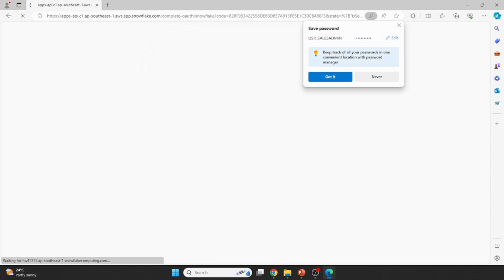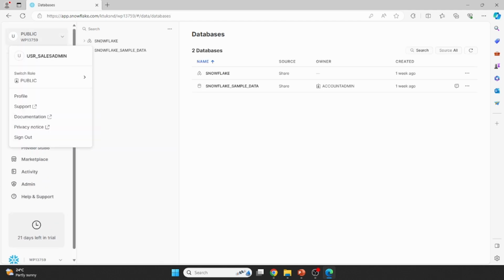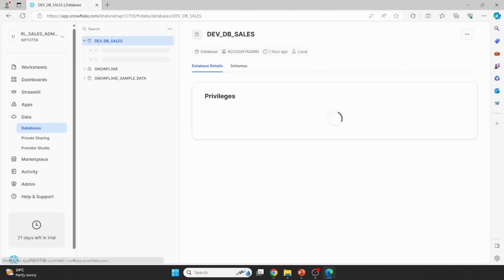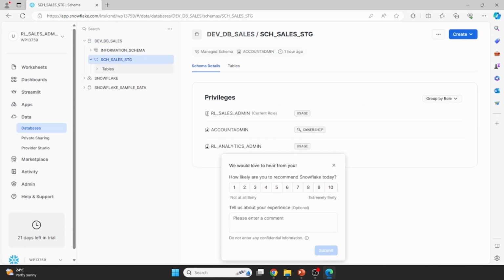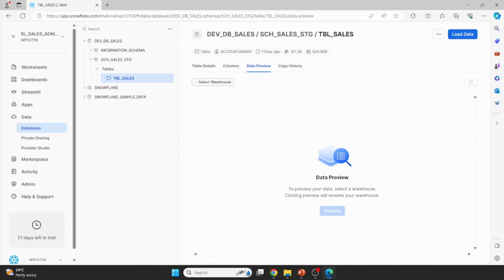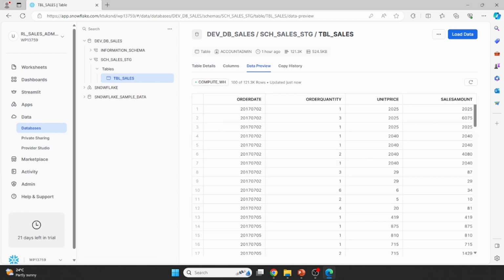Suppose sales admin can see the actual data. Select the role. Here, if you go to the sales table and preview the data, see, now the user is able to see the data as it is available in the table.